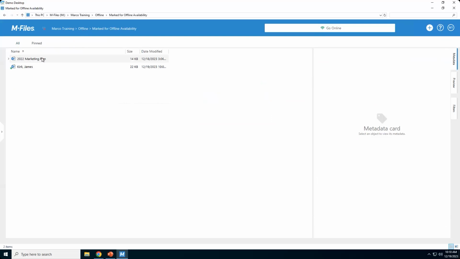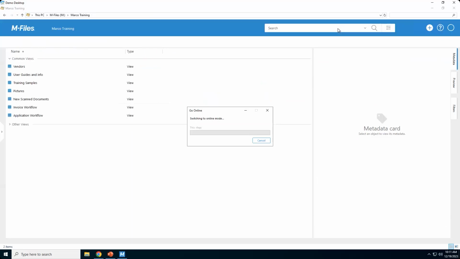Now, if I make a change to that marketing plan that I did not check out, and somebody else made a change to it, MFiles will warn me that the document has been changed when I go online. And that's as simple as up here, clicking on Go Online. And you would get a warning screen in the middle of your screen letting you know that there were changes. And what it gives you the opportunity to do is actually save your changes as a copy so that you can compare the changes and update the document appropriately.